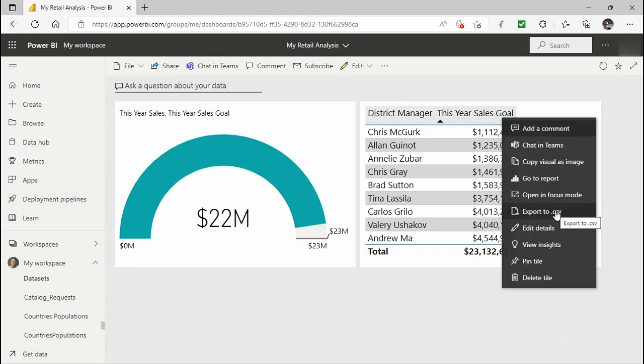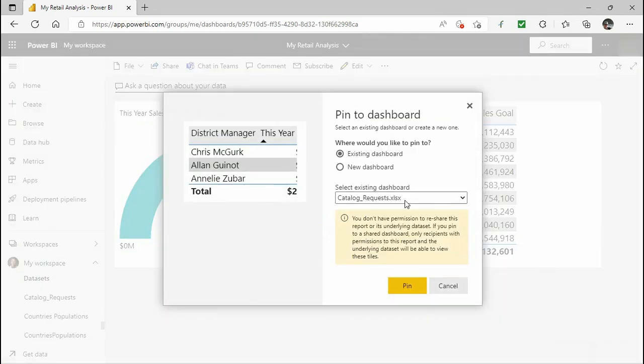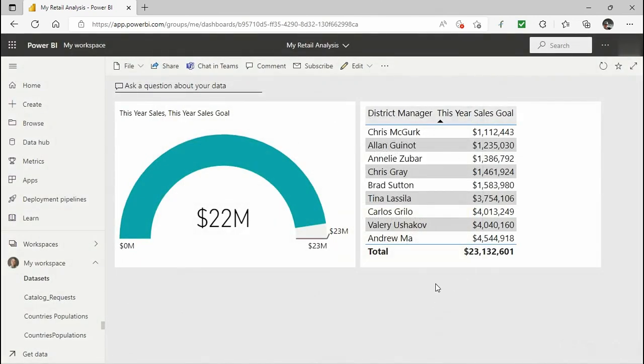I can export this data to a CSV, edit its details, view insights about it, or I can choose to pin this tile on yet another dashboard somewhere else, provided that I have the permission to share the report and underlying data set for this tile. Dashboards are summaries that allow us to return to the details, and this is our dashboard so far.